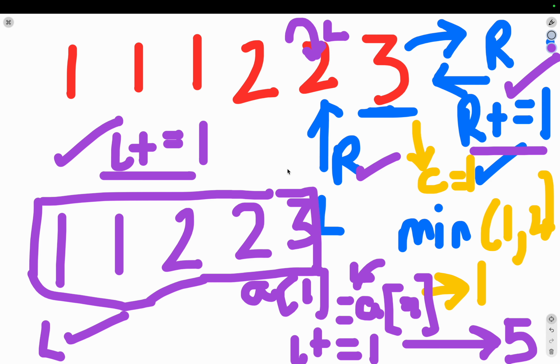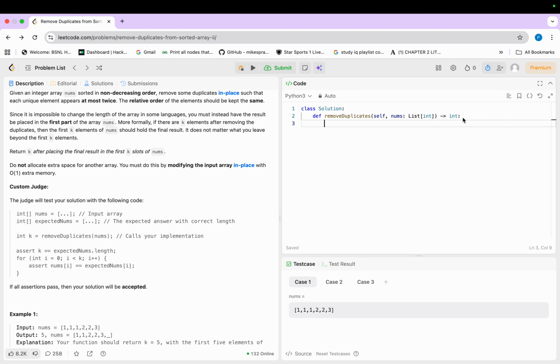So now I'm going to write the code. First of all, we are going to take a left pointer and a right pointer. So first of all we have to check if our right pointer is less than nums length, and I'm writing this so that this particular loop will run till the second last element.